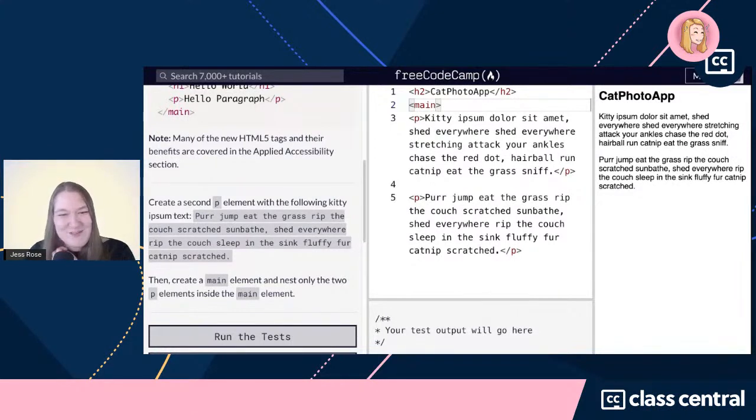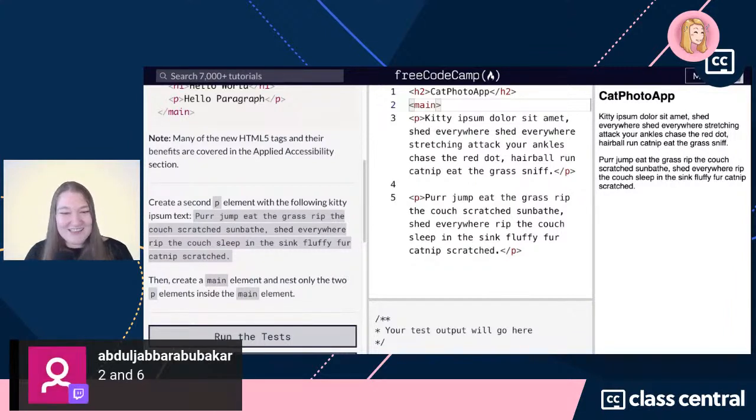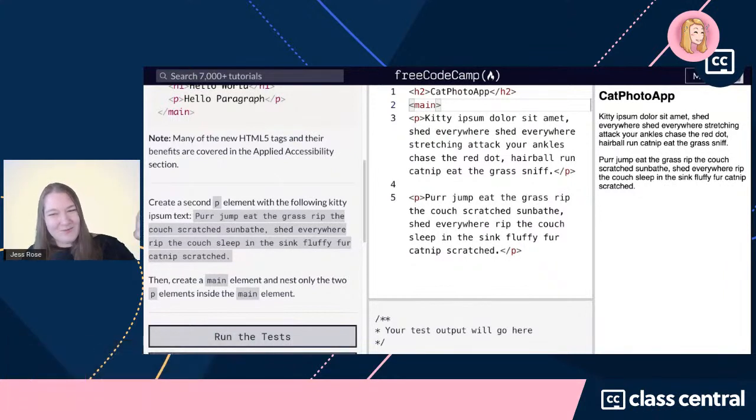Oh, and you know what? I've got somebody who's just absolutely skipping to the end of this homework, and I love it, and saying, hey, we're going to start our main element up here on line 2, and we're going to come down to, is it line 6? It is line 6. And we're going to close our main element here. So that hasn't really changed anything that we're seeing.